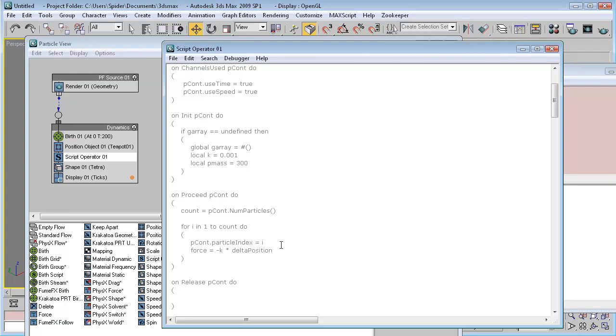Minus k is not working correctly, it needs a positive value here, so we'll use k only. Acceleration is force divided by mass. So we'll use these formulas to make our particle physics. Let's create a variable tForce equals k multiplied by, now for delta position we'll use gArray, our current morphing value of index e, minus the current particle position, pCont dot particle position.